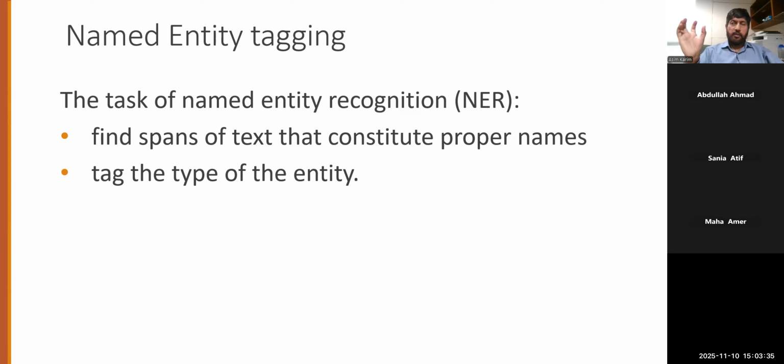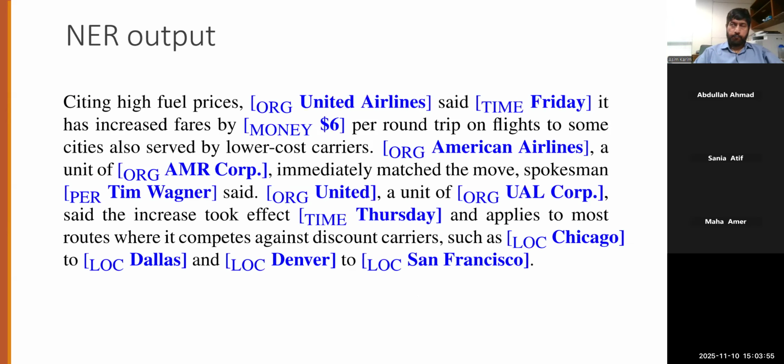So we want to find spans of text that constitute proper nouns or some entity, and then of course we want to tag it as a proper entity, with the type of entity, whether it's a location, a person's name, or an organization. Okay. So this is a passage in which we have labeled the words.